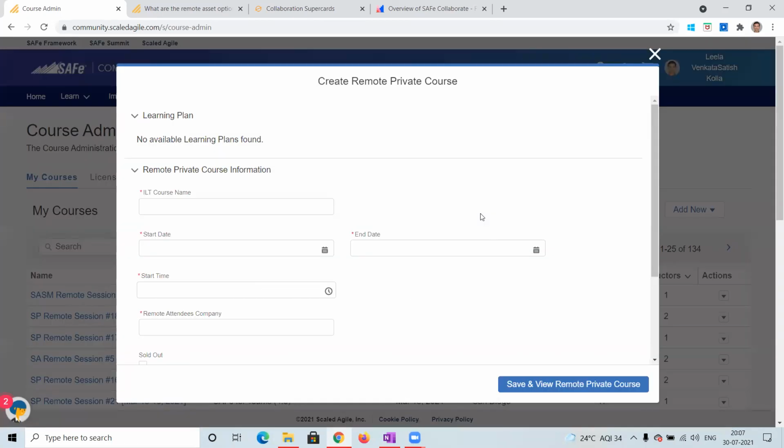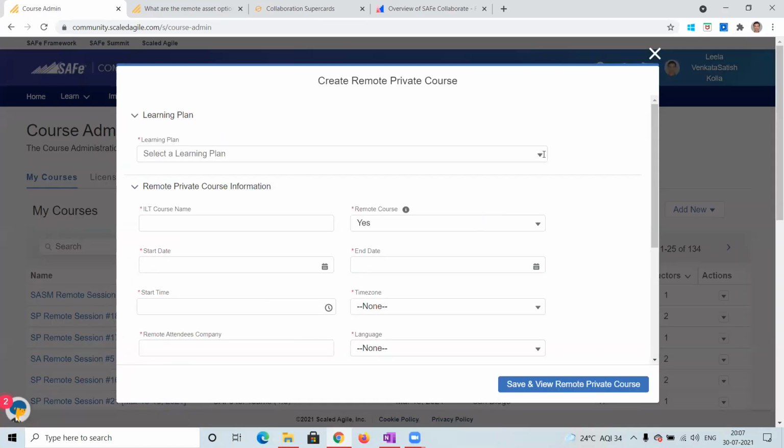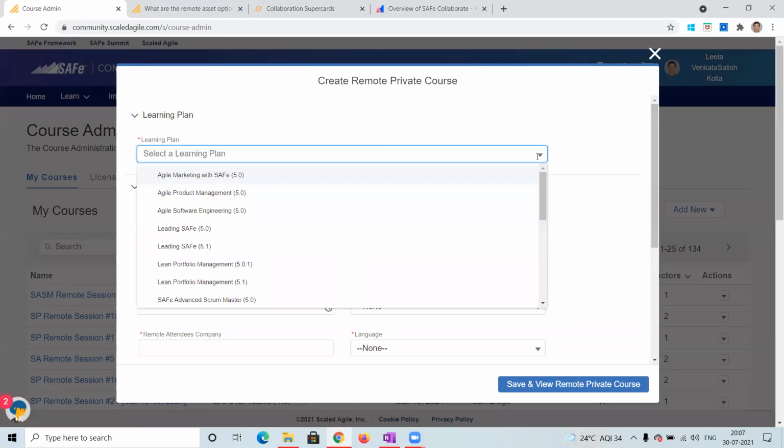So once we choose that remote private course, then all the learning plans and most of the course creation template remain the same, except for a couple of additional options coming into the picture to get the benefit of the remote course. So to show Leading SAFe, I'm just taking one of the courses as an example. For Leading SAFe, I'm choosing the learning plan and I'm giving Collaborate test.